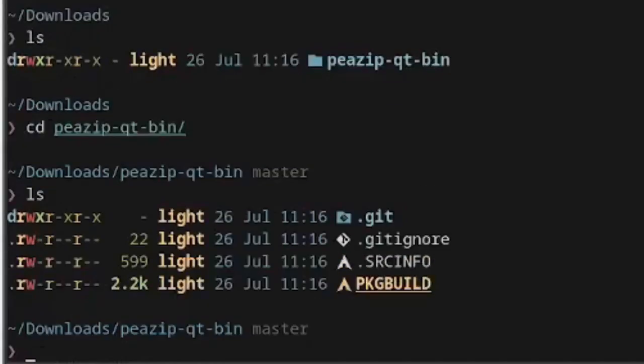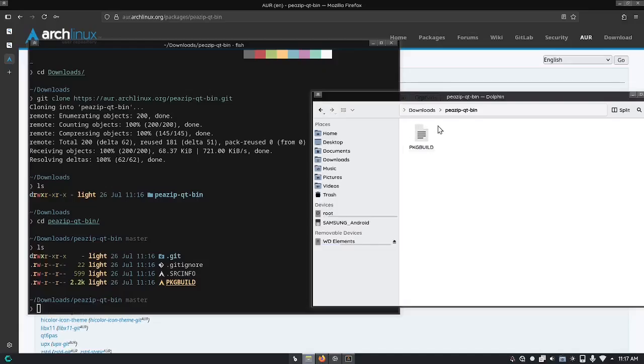LS to see what's in it. We have these invisible folders and a PKGBUILD. It doesn't appear here because hidden folders are hidden. Here you can see it.